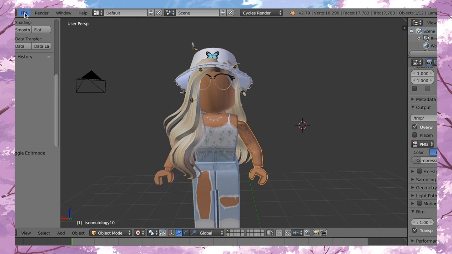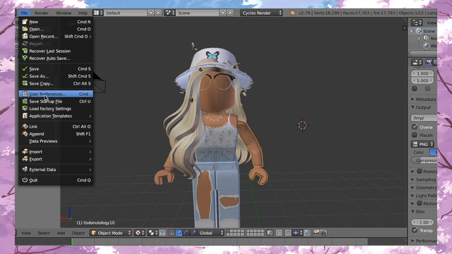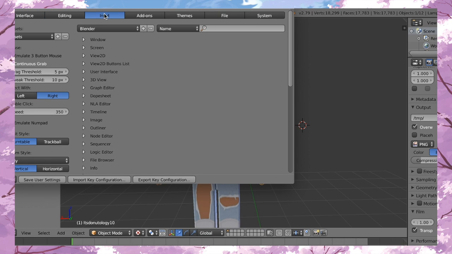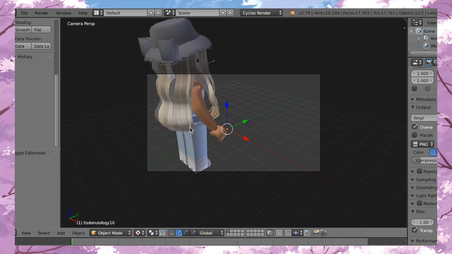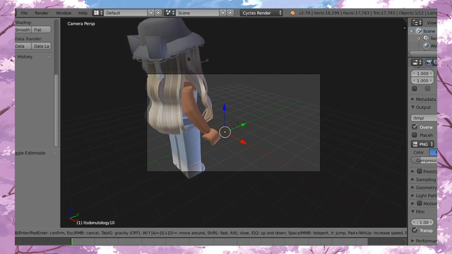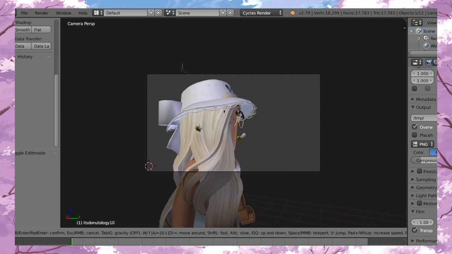So you just need to click File, then you need to click User Preferences, then go to Input, and then go to Emulate Numpad. Then once you do that, you should close it and click the number 0. That will take you to the camera over here. So click that, and then now you're in the camera view. So now you need to move the camera to the front of the avatar.